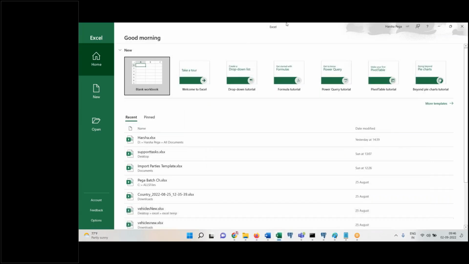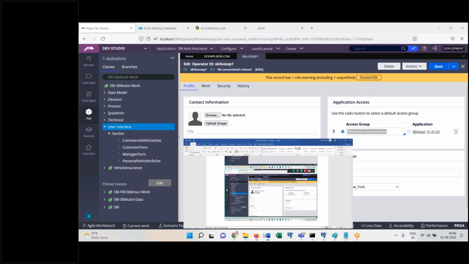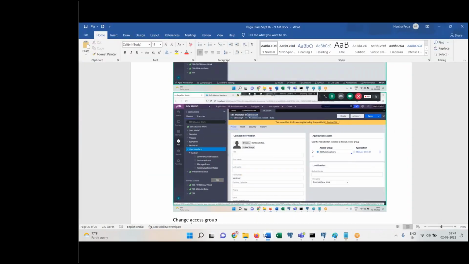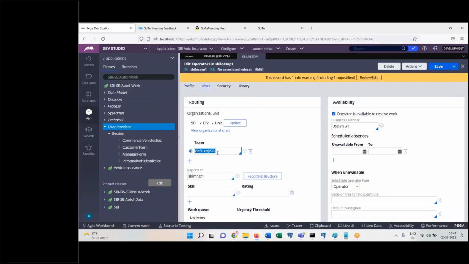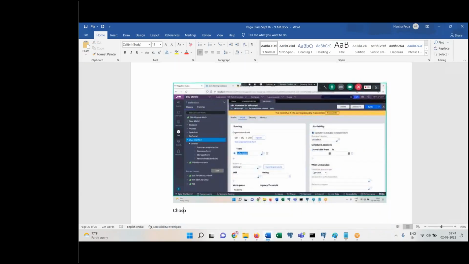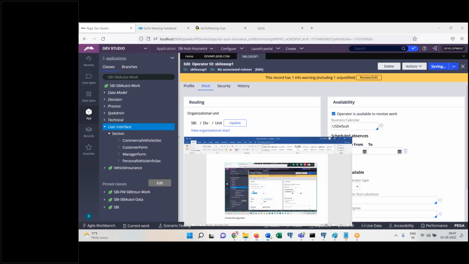Hold on. Close this. I'll be changing the name first. This is loss operator 1. And access group I have to change mandatorily. SBI loss inspection, change access group. Go to the work tab. In the work tab, what should I do? Change the team. Choose loss inspection team. Save.